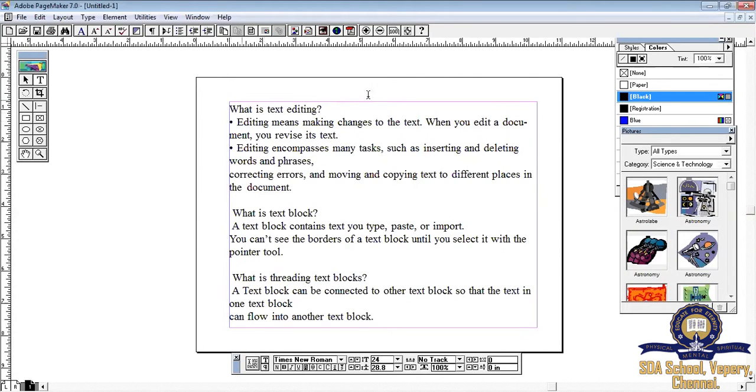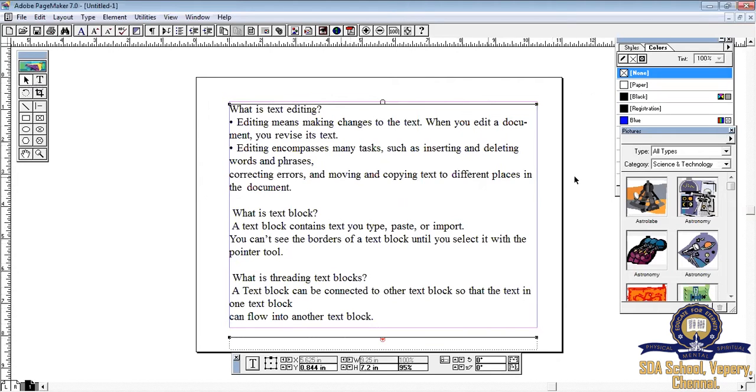Now, where is the block? To make this text block visible, select this text with the help of your pointer tool. Now your text block is visible. What does a text block contain? This text block contains window shades. We can see here the top and the bottom. These two areas, the top and bottom, are called window shades.